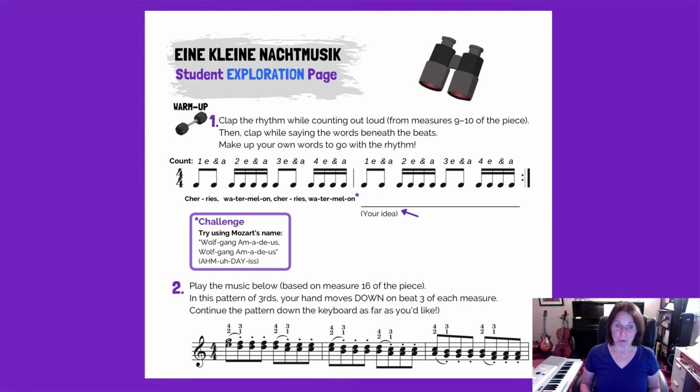And then the second warm-up, play the music, and this is based on measure 16 of the piece. And in this pattern of thirds, your hand's going to move down on beat 3 of each measure. So you ask the student to play this and continue going down the keyboard as long as they'd like, so they can get the feel of that hand shifting on beat 3. So it's shift, and then the student can take this as long as they'd like down the keyboard, etc.